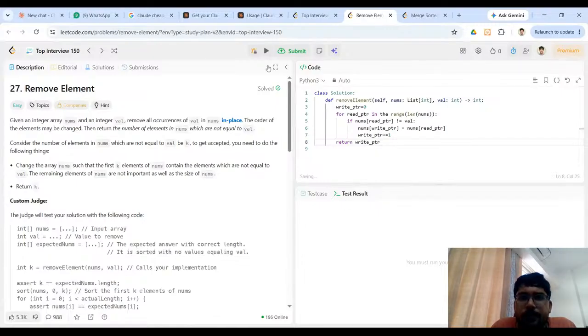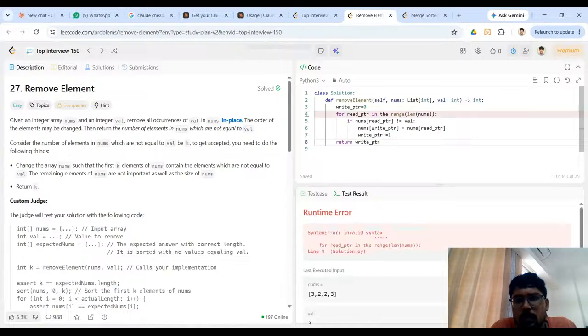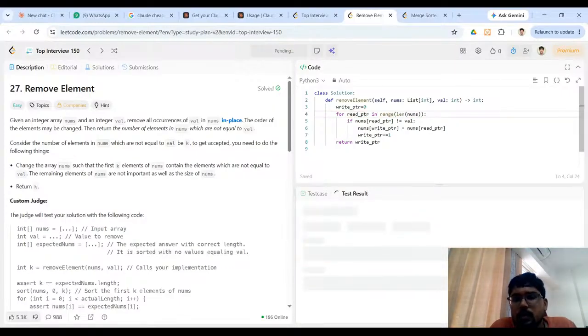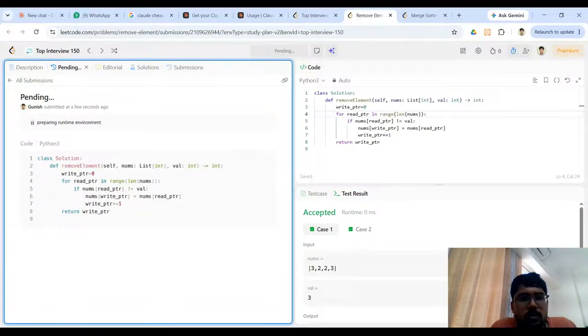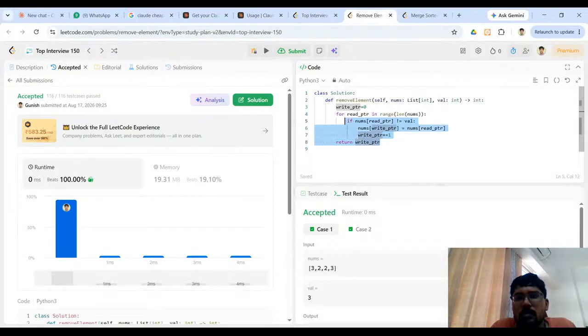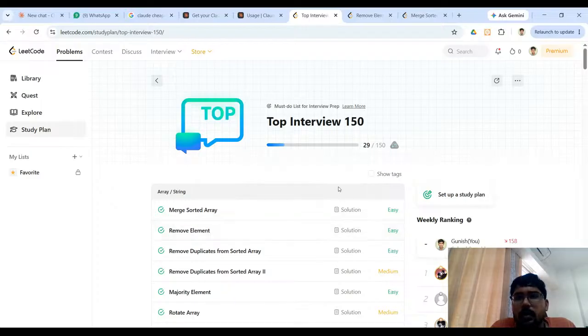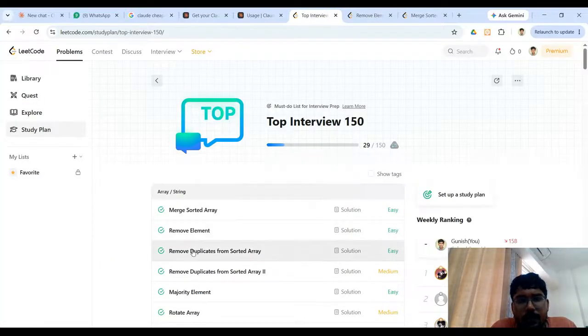Sorry, the syntax is not there. A bit rusty. So this is what we do for remove element. Similarly, yes, so this is a good solution, right?